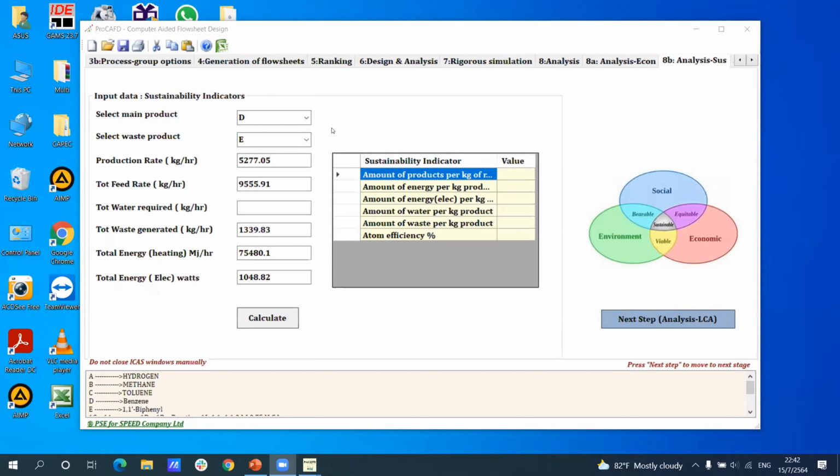And then from the result of step A, I have calculated all of the energy utility and the electricity utility in here. And then after we select the product, the flow rate will be filled in here based on the same summary. And from the Pro2 result, I have calculated the water required in this process. It is approximately 550,000 kilograms per hour. And then I will click calculate. And the sustainability index will be indicated in this table.